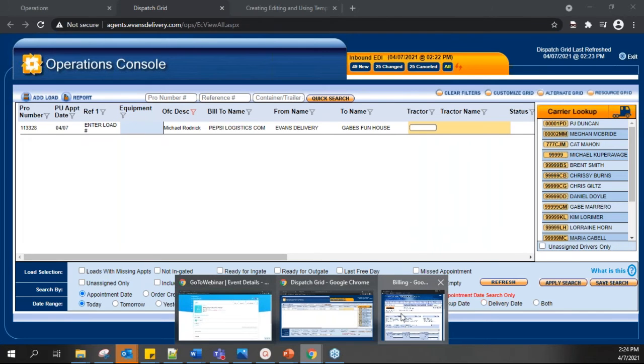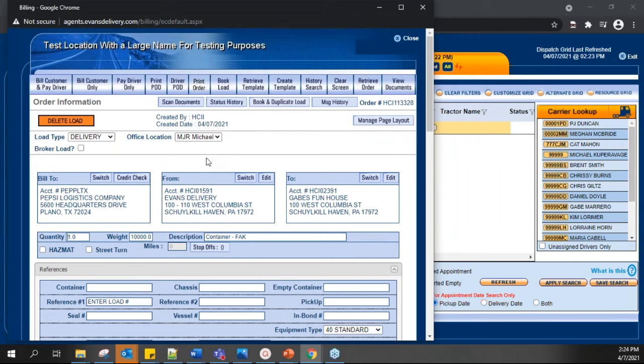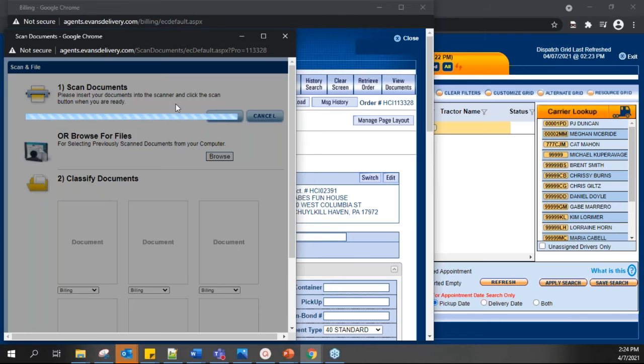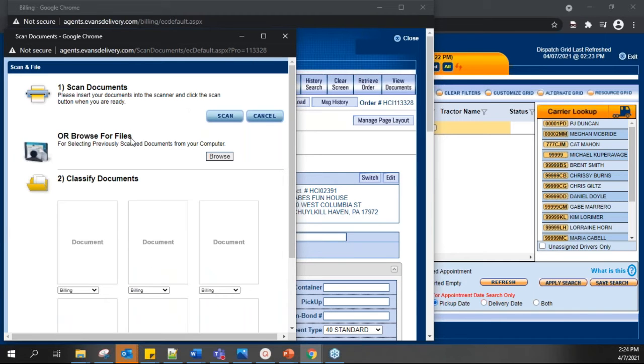Going to move forward a little bit. Next, we have other buttons such as scan documents and book and duplicate load. Scan documents, you can simply come in here and scan your documents in. Some agents weren't aware that they had the ability to upload documents. Why would you upload documents? Save the trees. Maybe you already have an accessorial approval in an email. Maybe you already have a rate confirmation from the customer in an email, so you can save it and upload it.